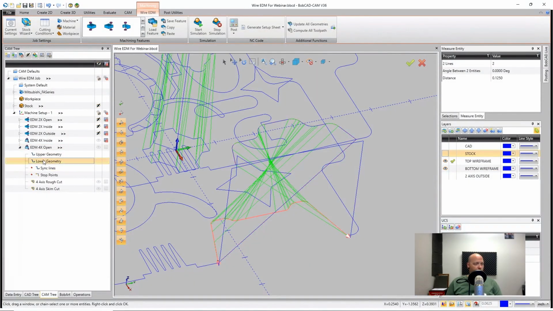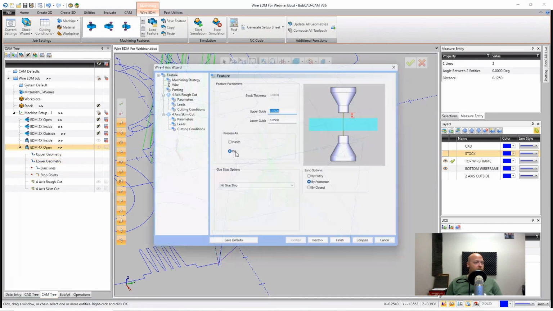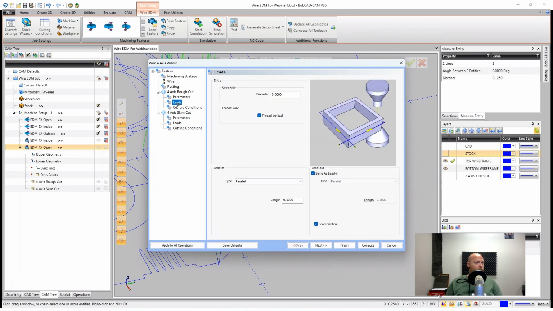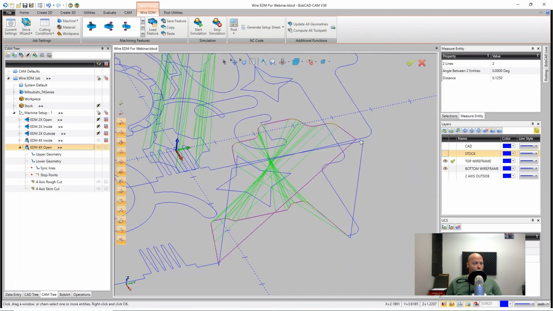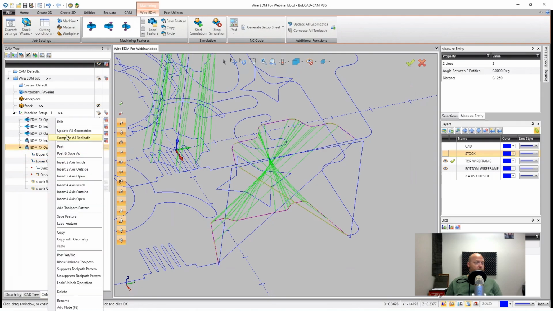We just have to go to our lower geometry or our upper. It doesn't matter which one. There is no wrong one here. We just have to make sure we get it right, especially since in this open shape, we told it that we were doing a G41. So we're compensating to the left. So the bottom one is wrong. I'll reverse that one and then recompute.